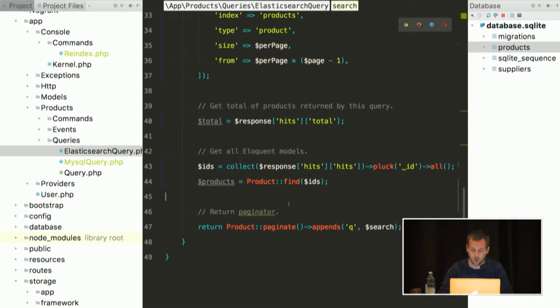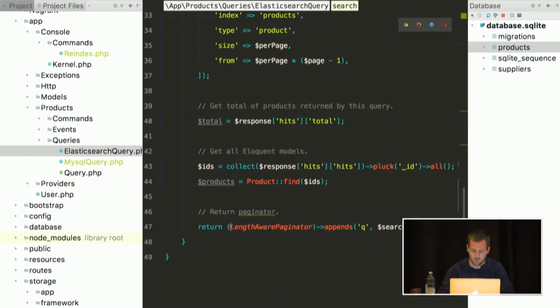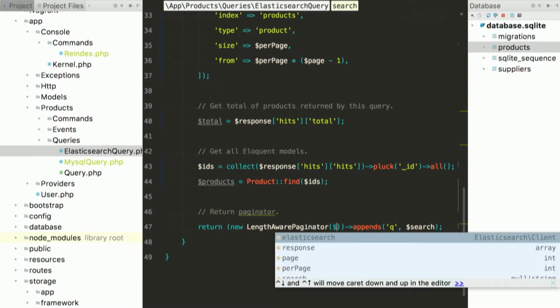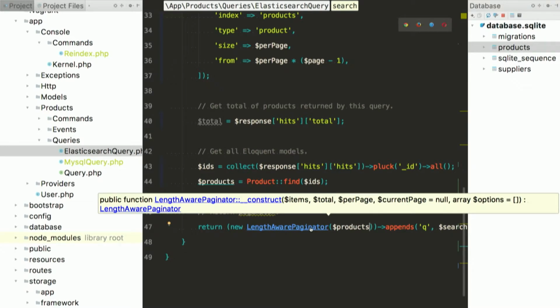And this will return all products. Now I'm going to put these products into a new paginator object, which is a length-aware paginator. This is also a Laravel class, which I can instantiate with all the products, and then I'm going to go over all the constructor arguments: total, per page, current page, and some options, just to be able to get the same paginator object for my view.